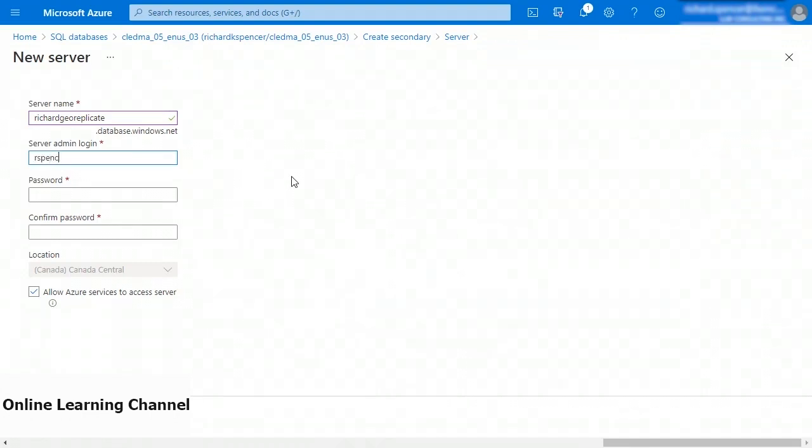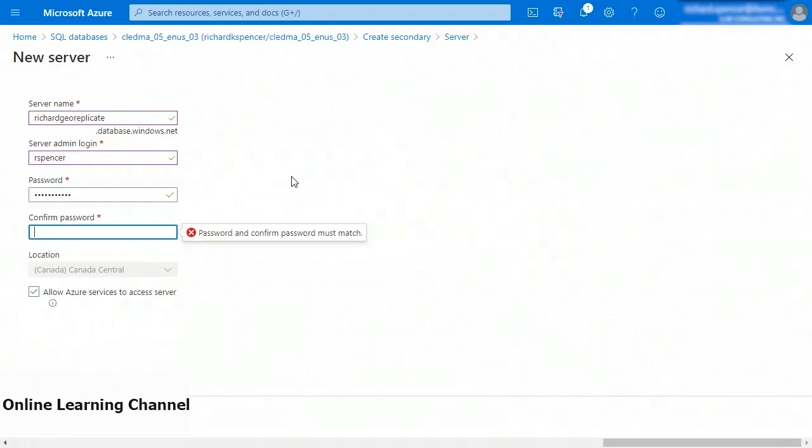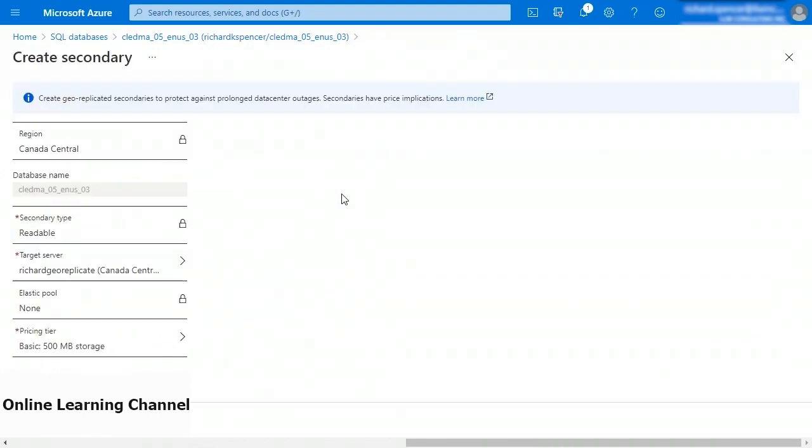I'm going to give it the same login as the previous one. Make sure I type them in correctly and they match. And I'm going to click select because you see your location is already selected here. So we click select. Now our target server is filled in. If we had an elastic pool to pull from, we can incorporate that here. And my pricing tier is here.